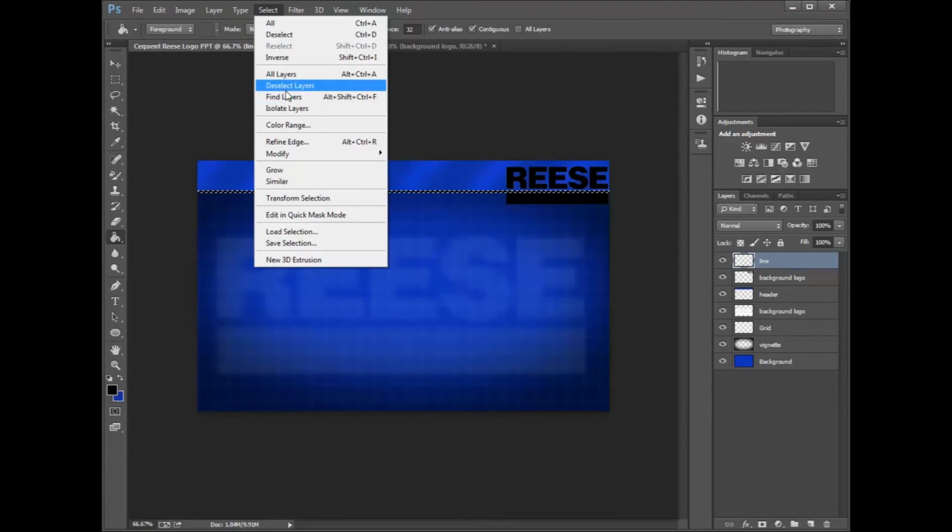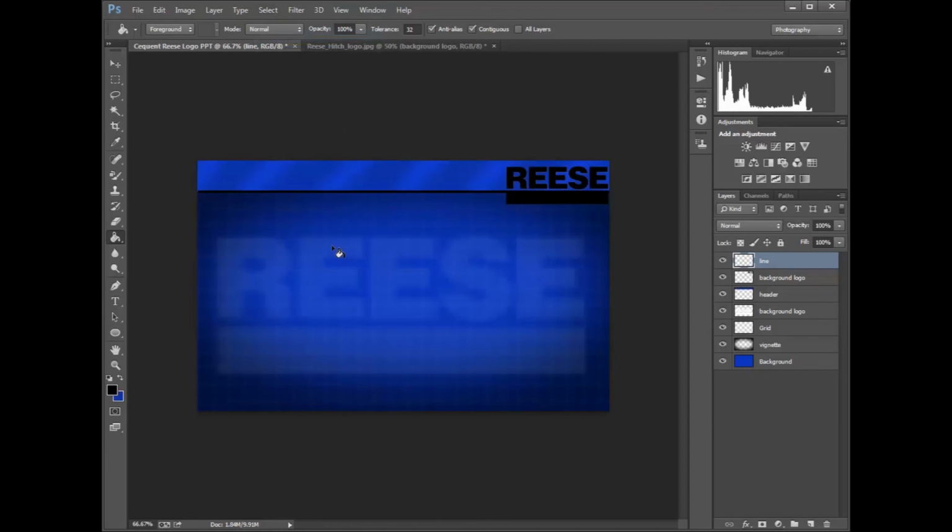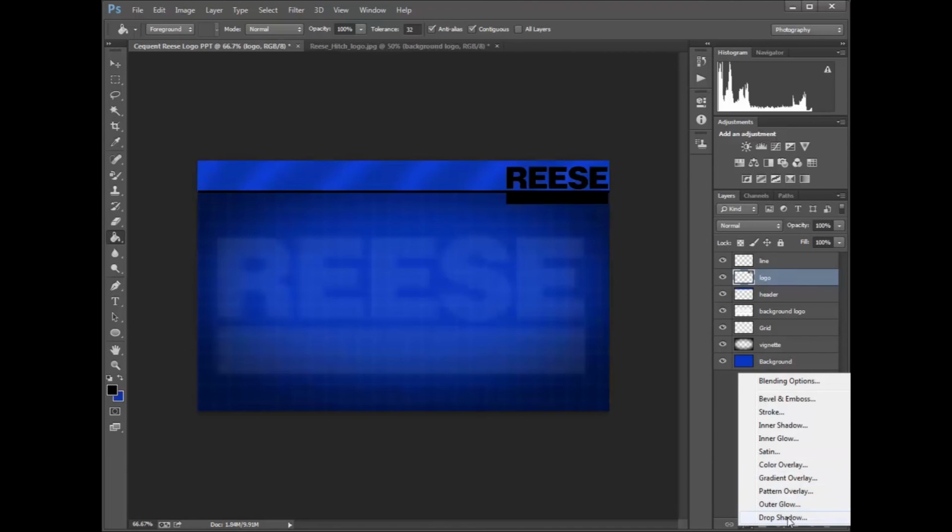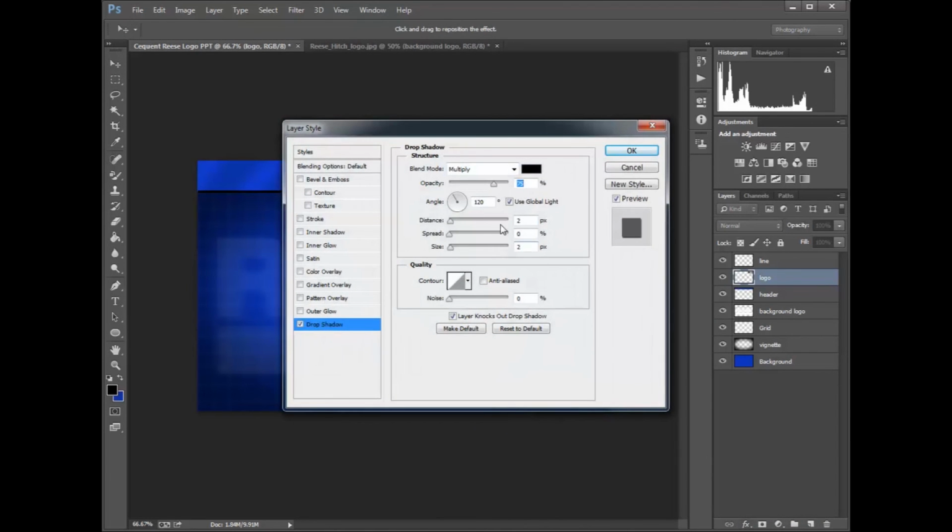And for one final alteration, we really want to offset this Reese logo and give it a nice drop shadow. So go down to Effects, Drop Shadow, put it at an angle of 120, which is already selected, and a distance of 6 pixels. Hit OK, and you're done.